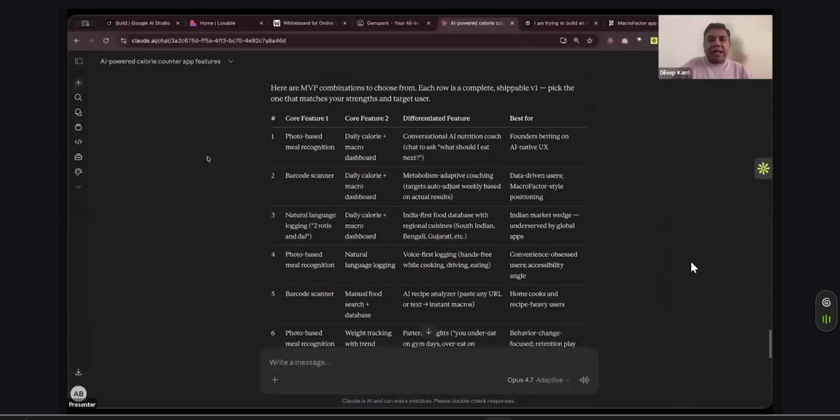So there you go. It is saying photo-based meal recognition, daily calorie plus macro dashboard, and conversational AI nutritional coach. Right. So I will say photo-based. I will pick this. This is one very important thing, photo-based meal recognition. Then daily calorie plus macro dashboard also is important. That feature I will have. And then I want a differentiated feature.